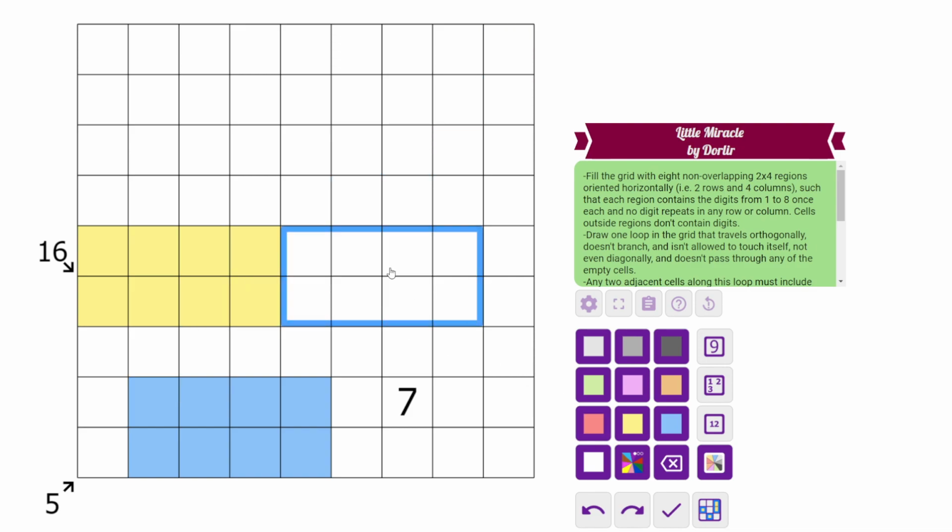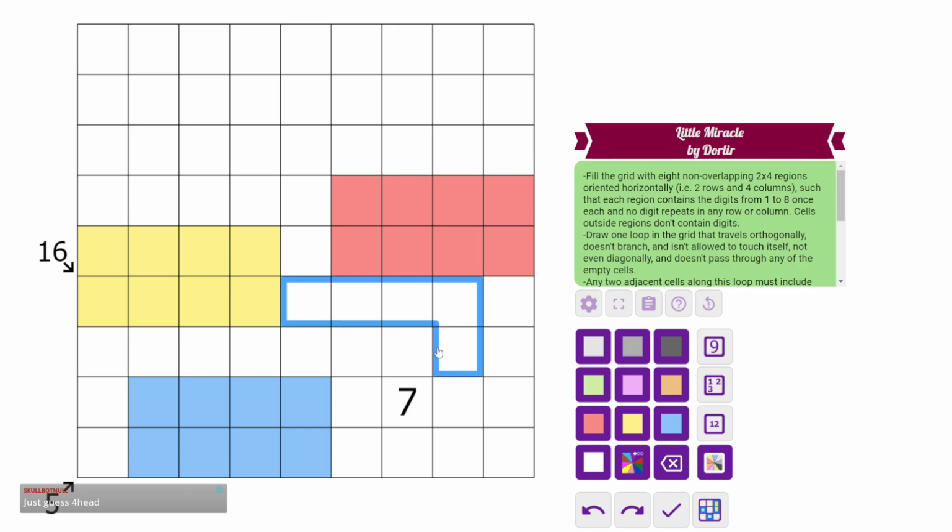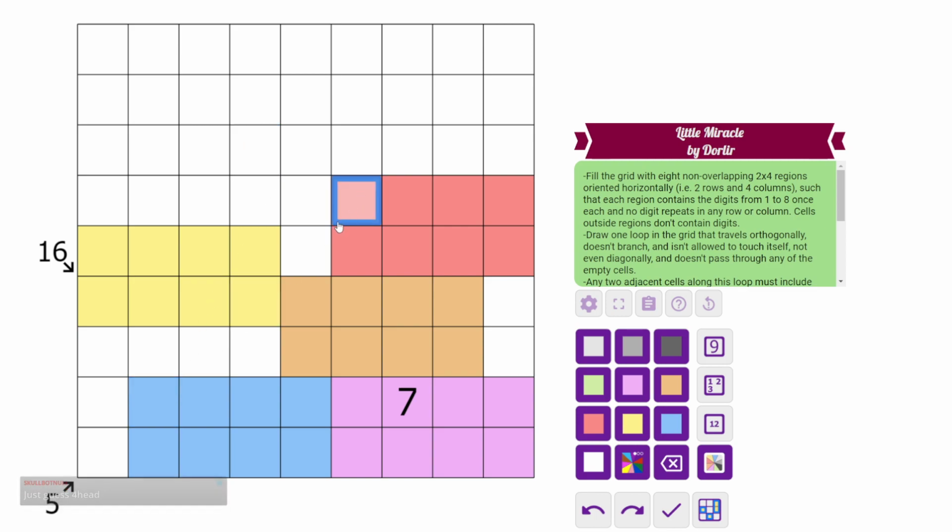Alright, maybe the secret is actually that I do it here. And then this can connect everything. There's room for one here. 1, 2, 3.